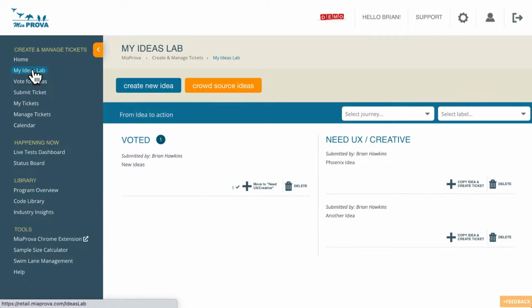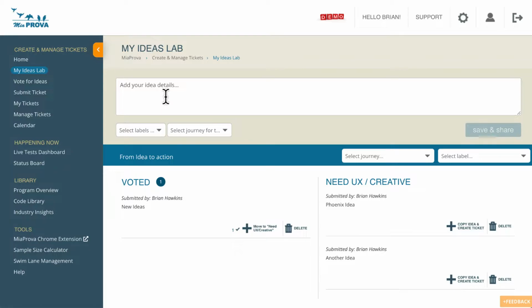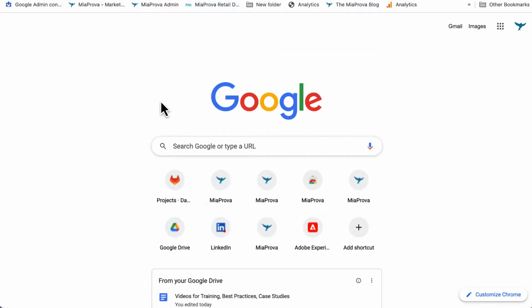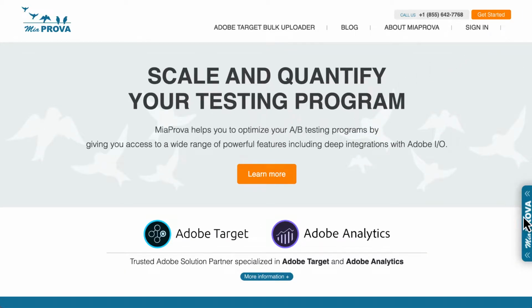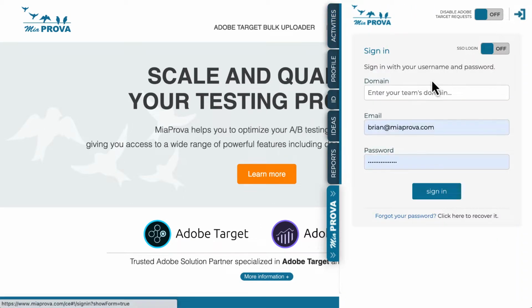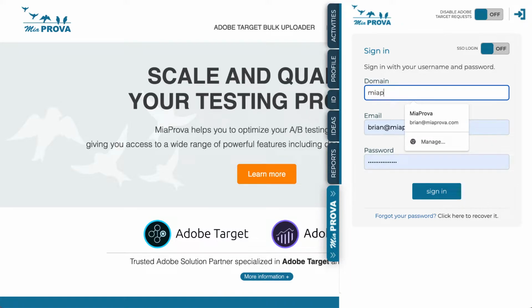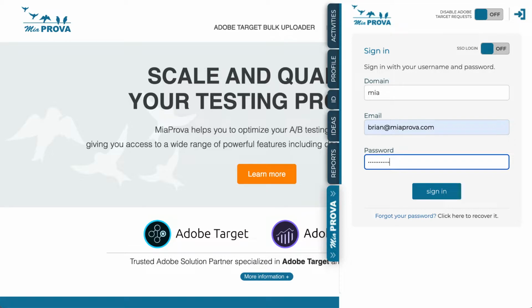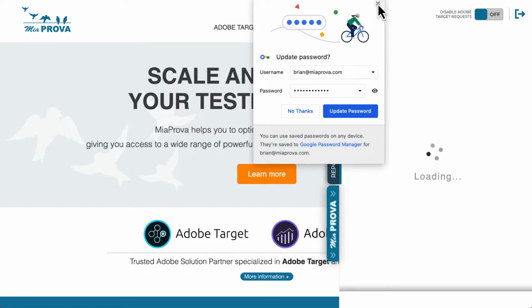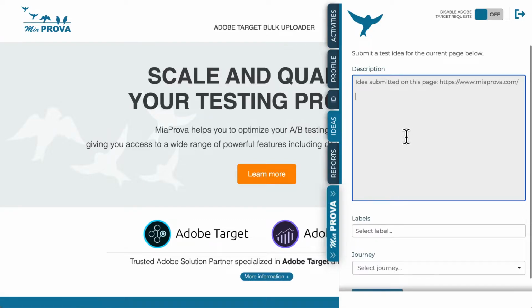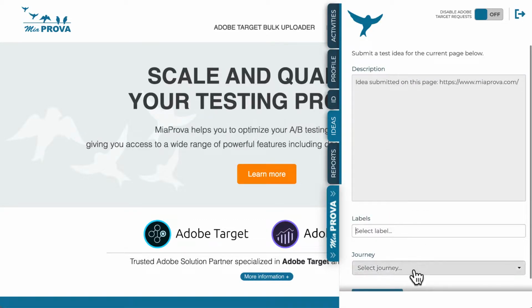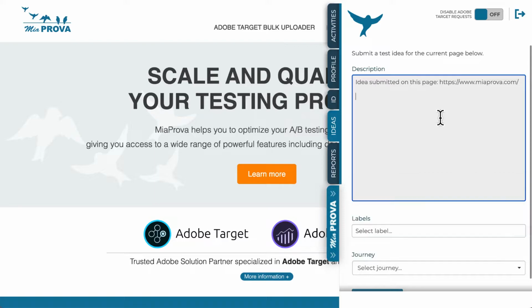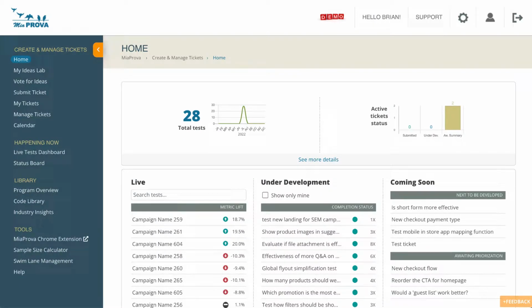My Ideas Lab. So here users can add ideas within the MiaProva application directly within here, or I'm going to open up a new tab. Users can add ideas directly with our Chrome extension. You sign into your Chrome extension. Let me just sign in here. Actually, it's Mia. So here I am signed in. I can add in ideas directly within here, associate labels with it, as well as journeys information with the ideas.